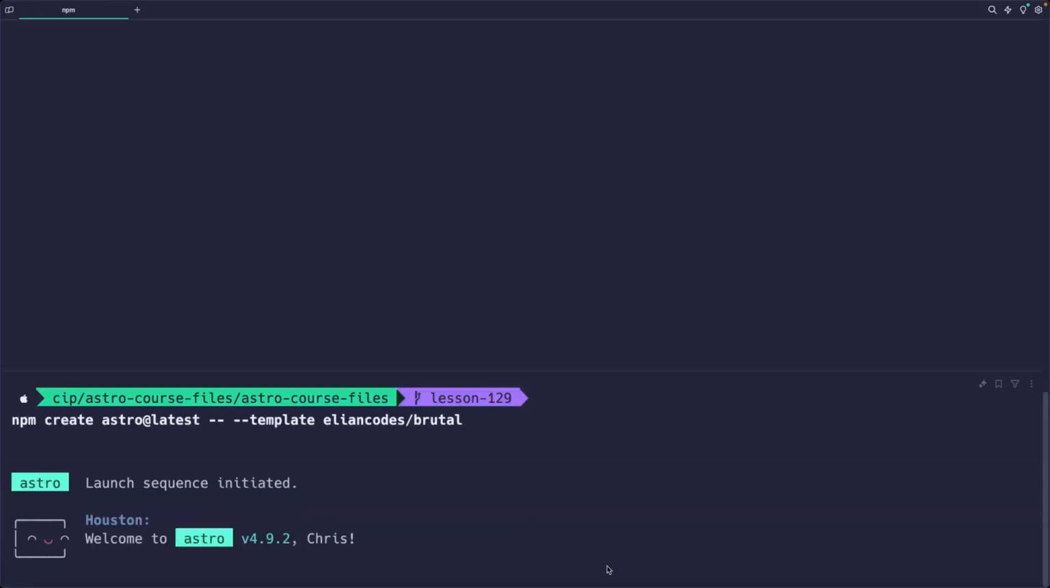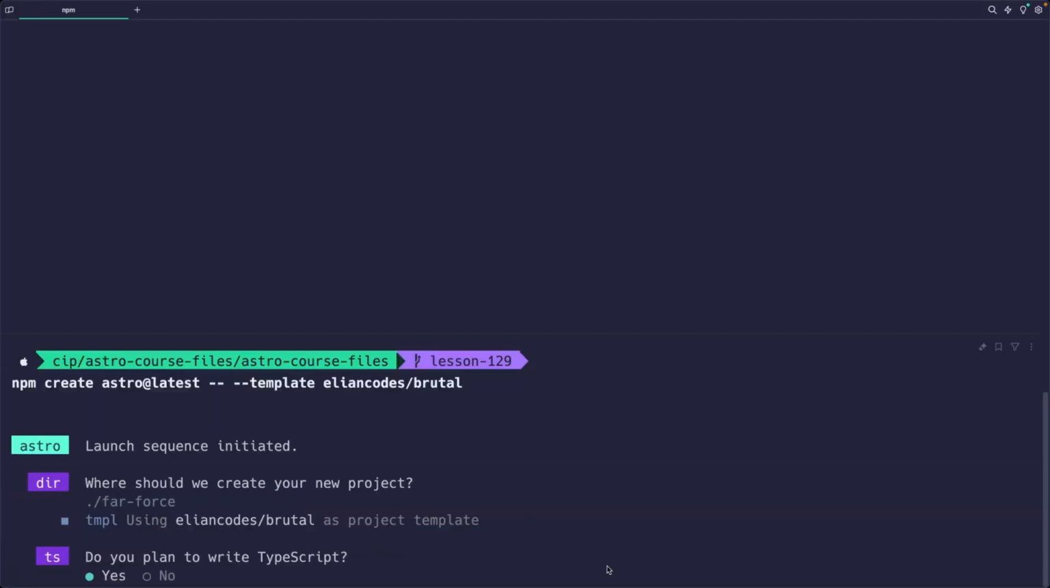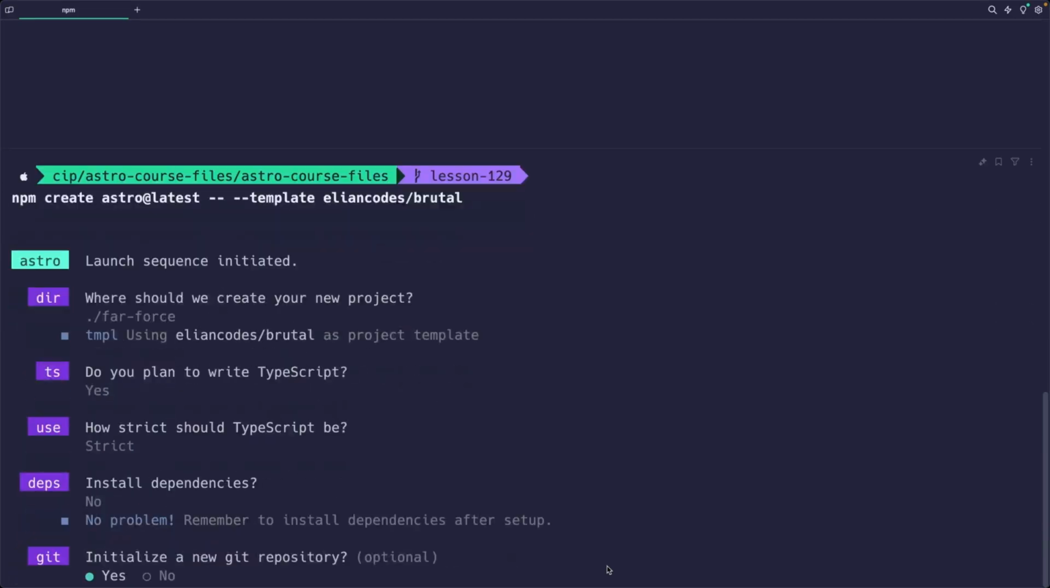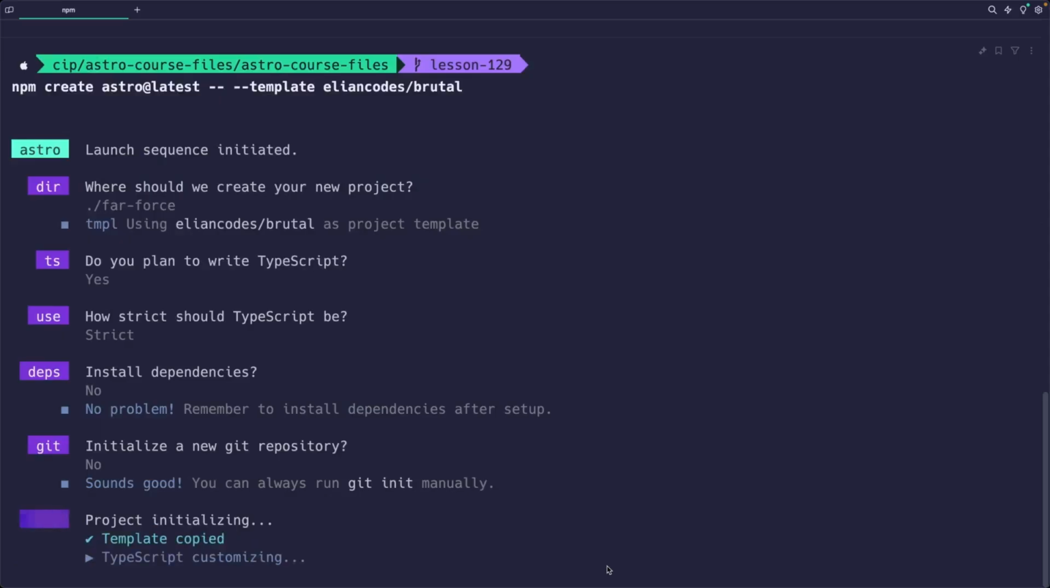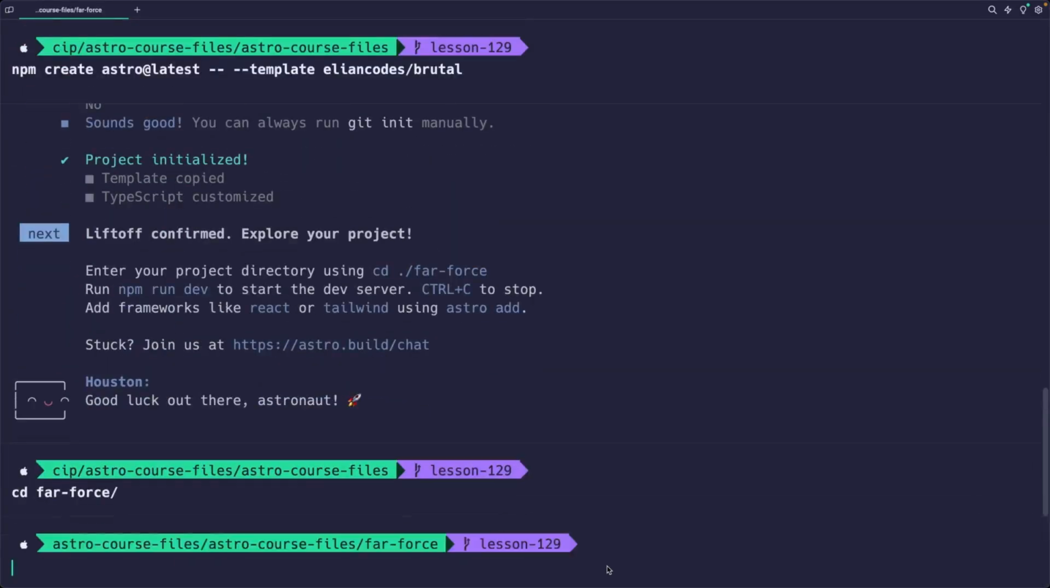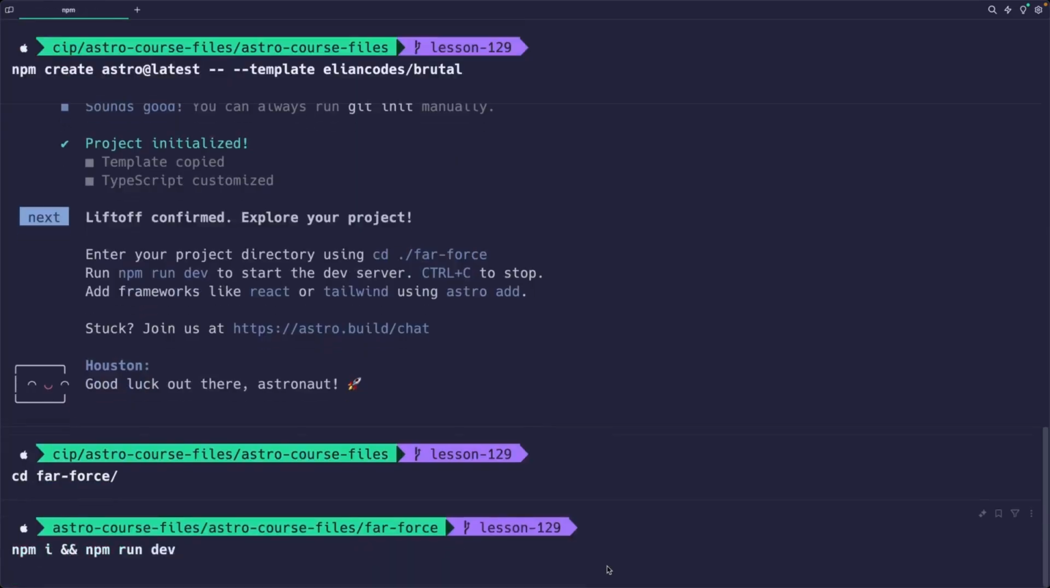Yeah, there we go. Okay, so you can actually walk through this as well. Now here you still get asked a lot of these questions about TypeScript, installing dependencies. I won't do that. No, I won't initialize a new Git repository, and it will just copy that template and get it up for you. So let me go ahead and cd into this, and then we'll just npm i and npm run dev and get this up and running just so you can see it out of the box.